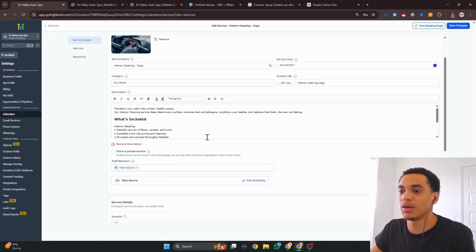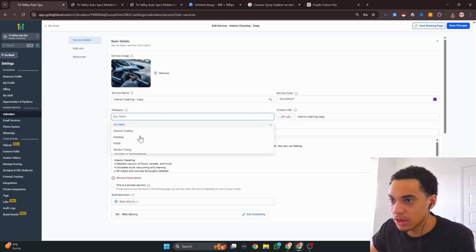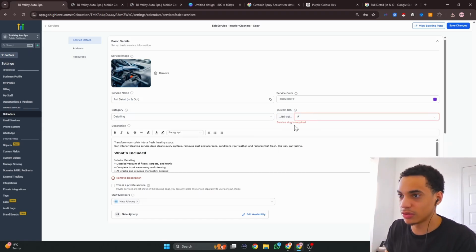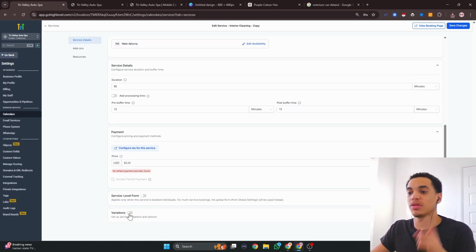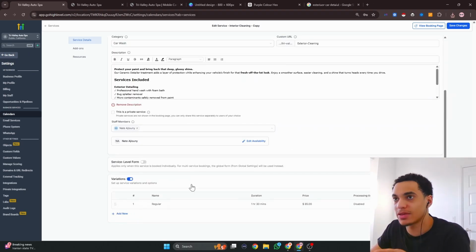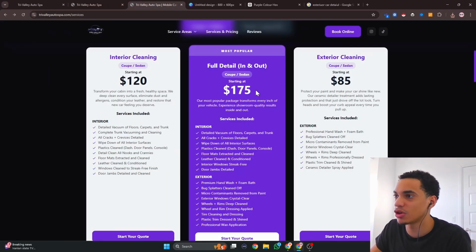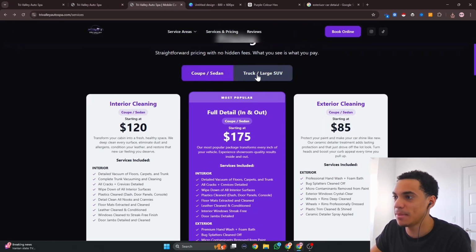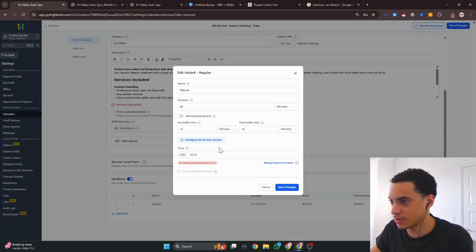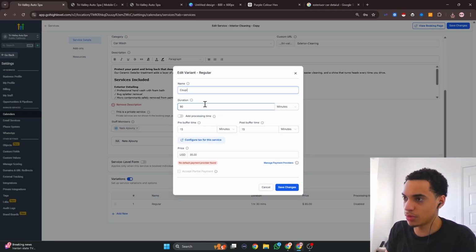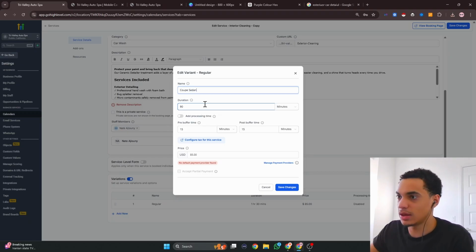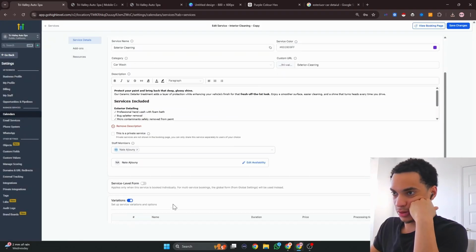Obviously, you're gonna make a whole new thing, but a lot of the settings are gonna be completely similar. Obviously, category you can select, and then you can just change the custom URL to full dash detail. And then you can select variations down here, and this is how you're gonna pick the different cars. So it looks like he charges a bit more for SUVs. So we're gonna go ahead and name this one Coupe, Sedan. So two different versions.